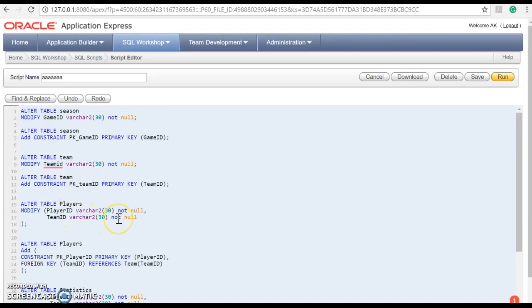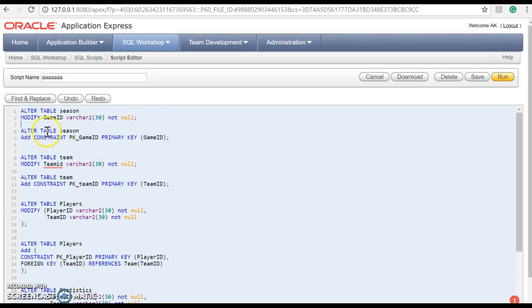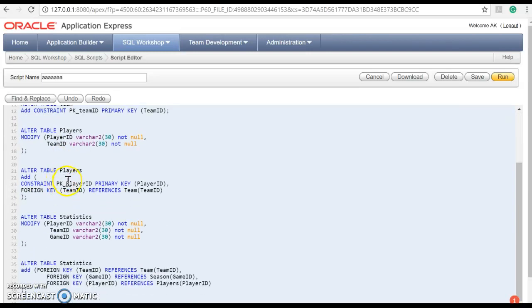Then I started distributing the primary keys to see which tables have foreign keys. In this case, I added the primary key to my season table, which is the game ID, and I have the team ID, and I have the player ID too. And then I started adding the foreign keys to the other tables, which I have in the players table. I have the team ID, which is going to be a foreign key.